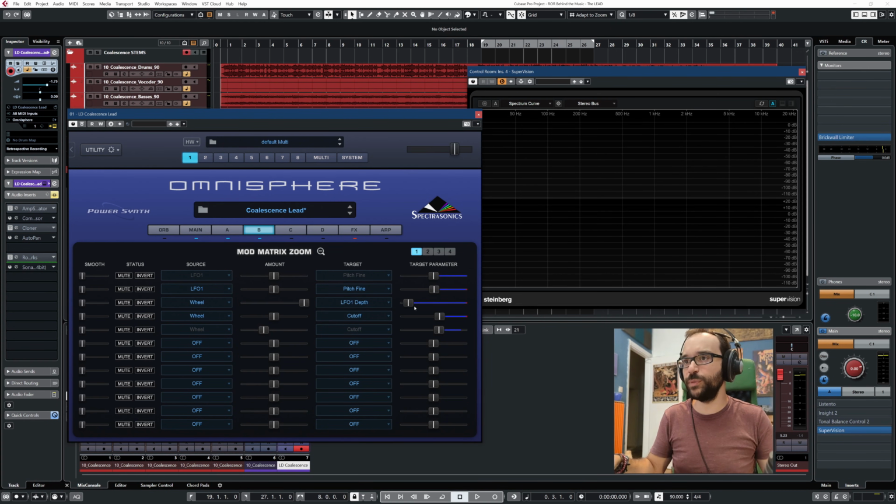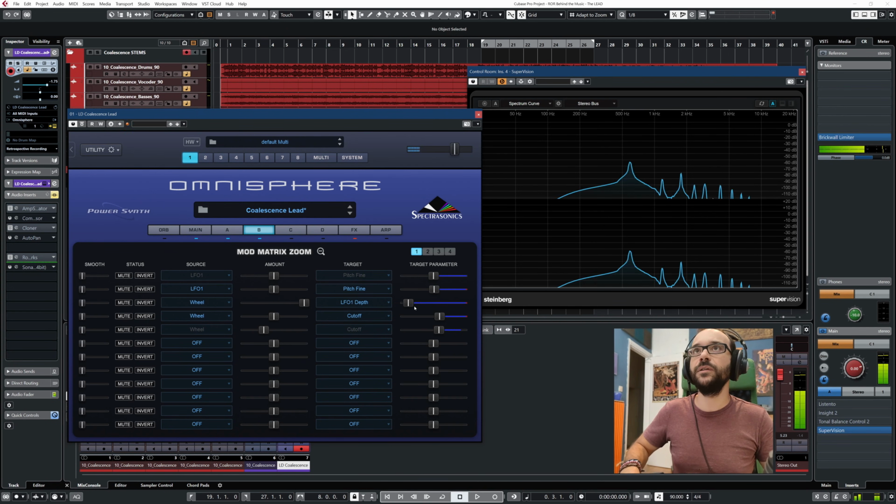So I'm gonna play a little bit just to demonstrate what this means, pressing a key and then bringing up the mod wheel.